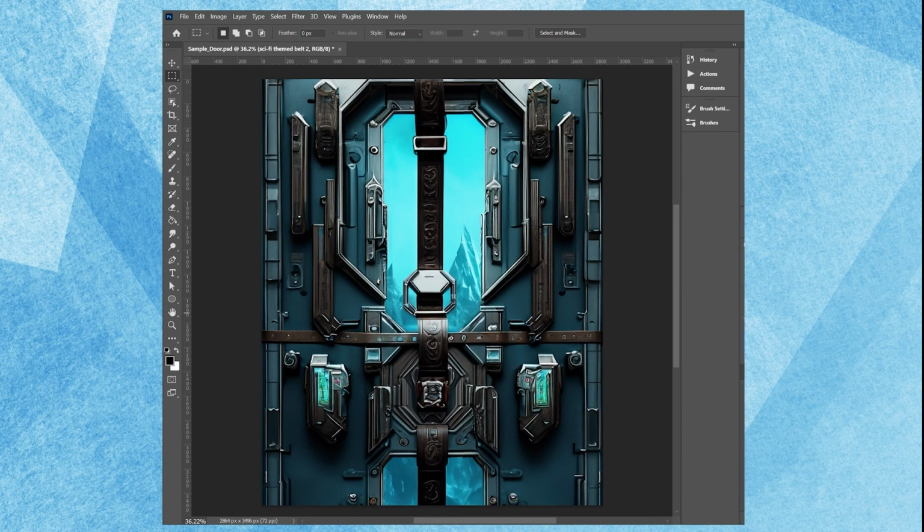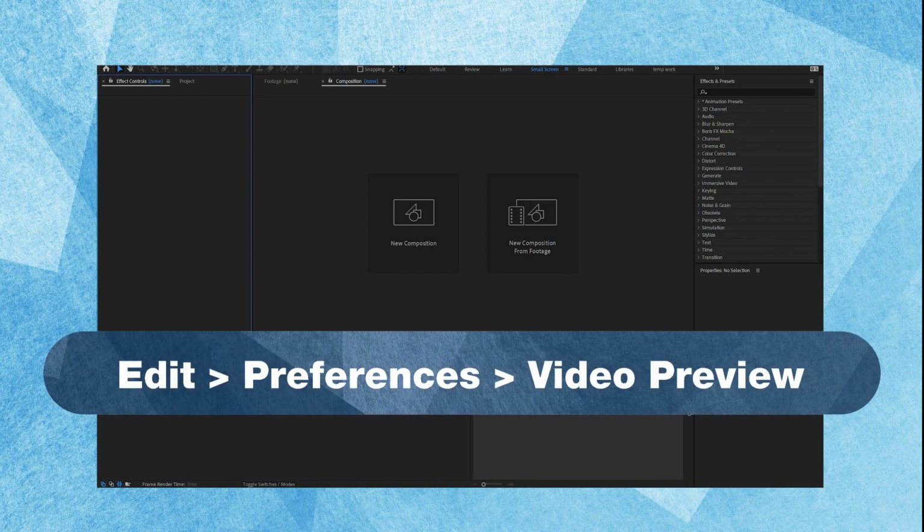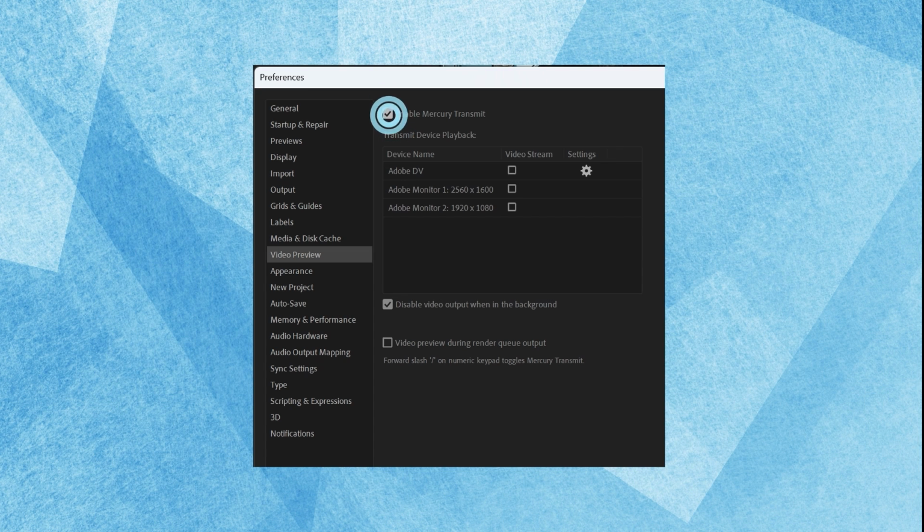Now that we have our finished images, let's save this Photoshop file and go into After Effects. At this point, I recommend you connect your projector either with an HDMI or whatever you have available. When you open After Effects, go into Edit, Preferences, and Video Preview, and here you can enable your Mercury Transmit and find your projector. My projector is specifically 1920 by 1080, so this is the one I'm going to select, and we're going to hit Continue.